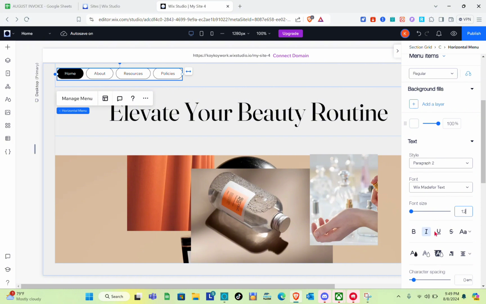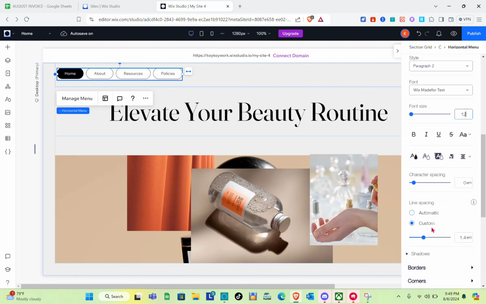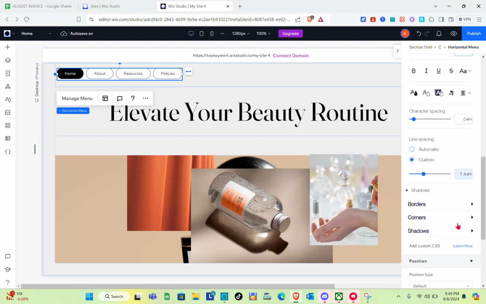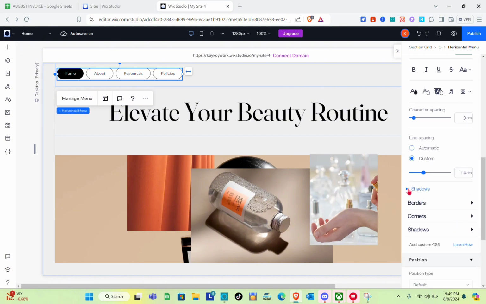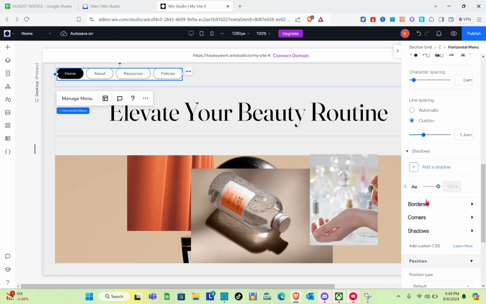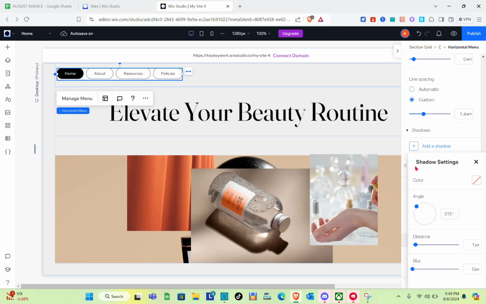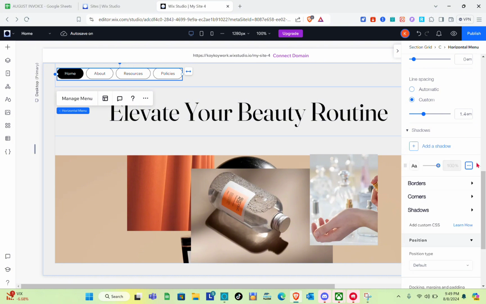Maybe that would do. The next one is the character spacing. You can also drag the cursor or simply type out your specific spacing. For the line spacing, we can customize this one as well, or click on automatic. And then for the shadows, if you would like to add a shadow, just simply click on it. Right here, you can also add the specific angle. We also have the distance and the blur.